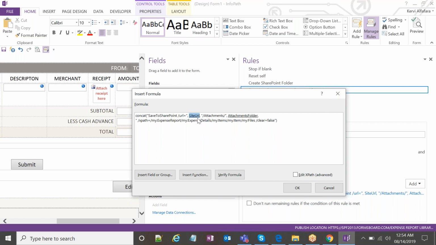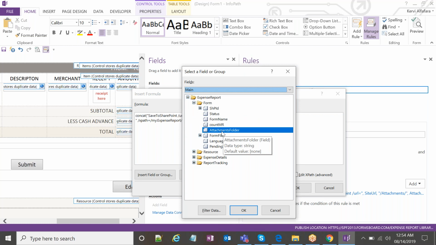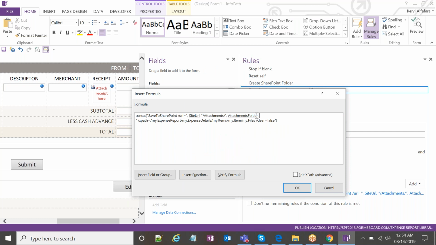So the clear parameters here, first of all, I've added the site URL in the command builder. And since we want the receipt to be uploaded to the folder within our document library, we need to specify the location of that folder. So we added the attachments here and the attachments folder here. And we are concatenating that to build the URL for the save to SharePoint. For the clear parameter, this is actually needed in this.